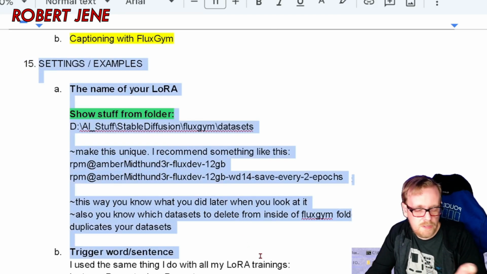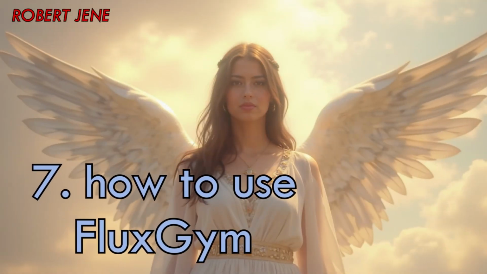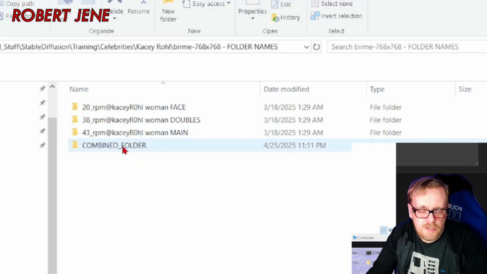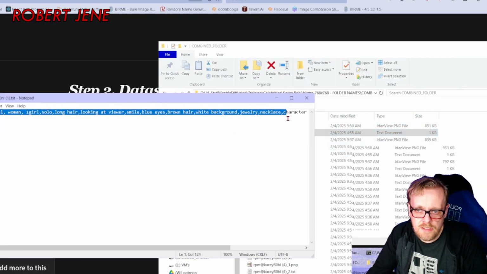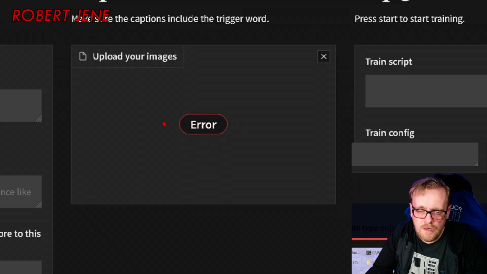So this document will be in my Patreon if you just want to read through it and get more details. But now we're moving on, and I'm going to show you how to use the FluxGym GUI. We have it like this, and let's say I've got this combined image folder. So this already has captions in here. So if I just drop this folder in here, it has an error.